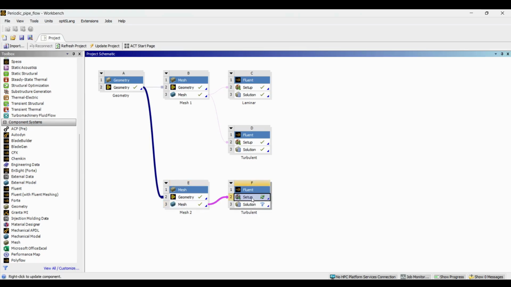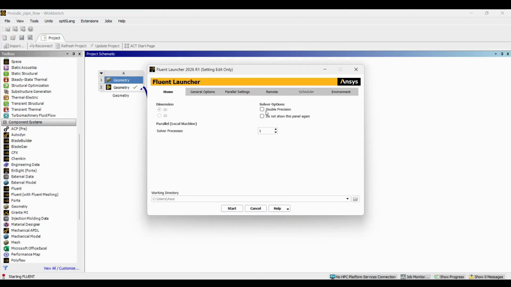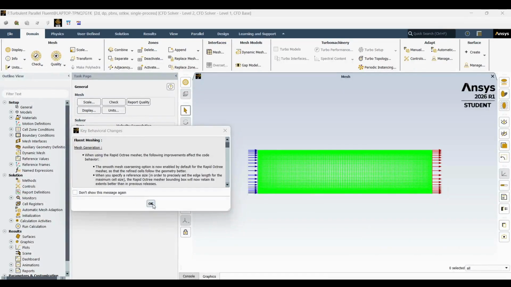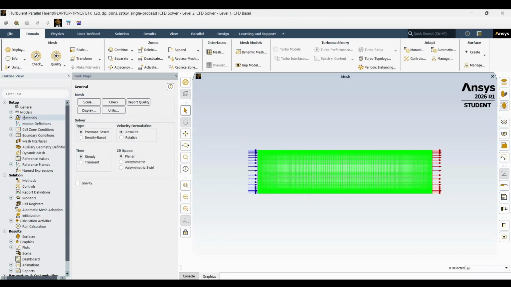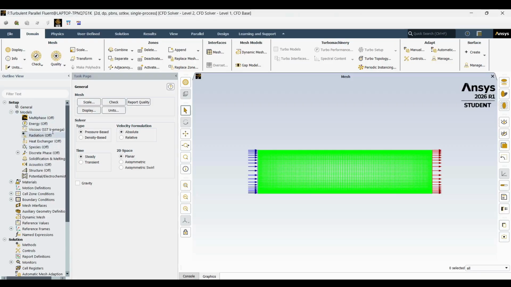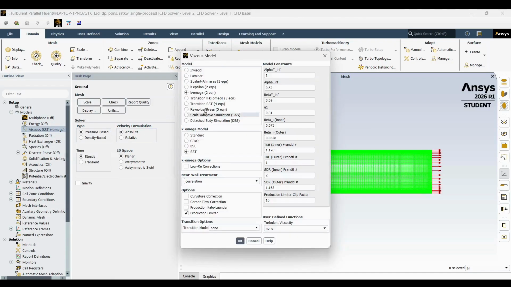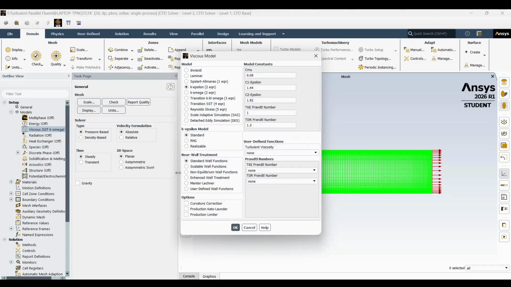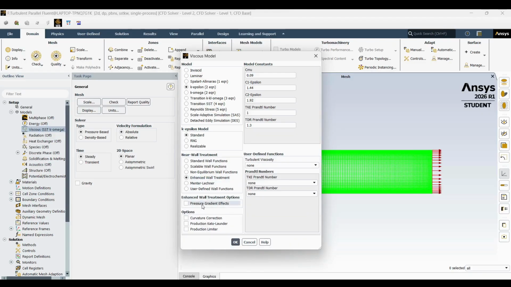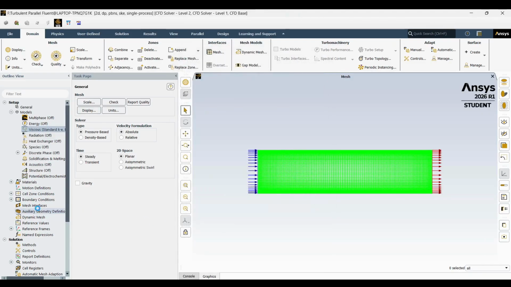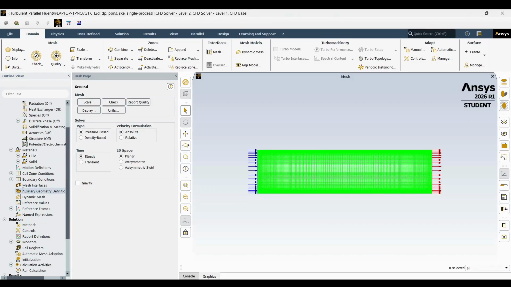Okay, now set up, double precision, start. Okay, now I will change only the model here. I need the K epsilon model and enhanced wall treatment, pressure gradient. Okay, material I will leave as it is.